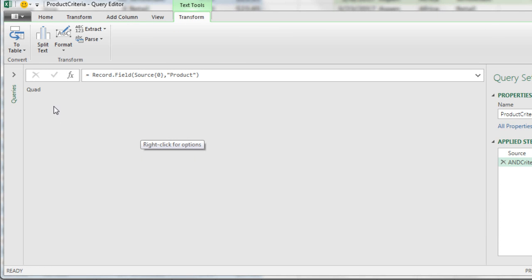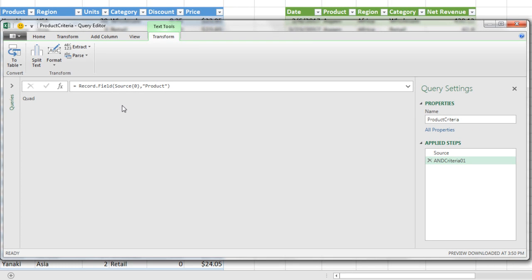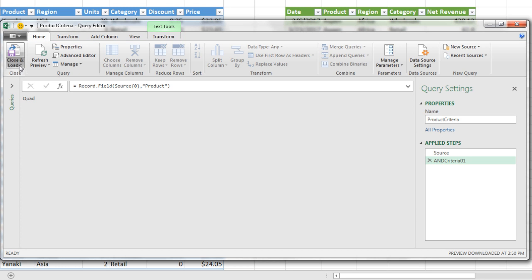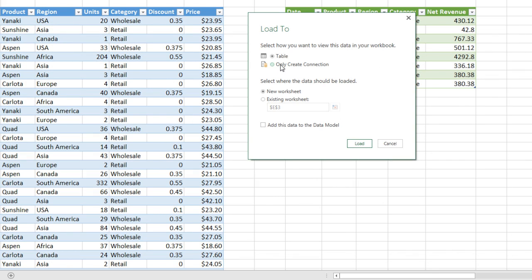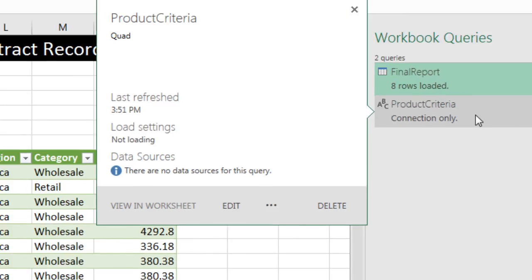We have a visual cue right here. Not only that, but we can see up here it says Text Tools. And that's it. We can access that criteria by using the query name in the original final report query. Now I'm going to click Home, Close and Load To. We only want a connection. Click Load. And there it is.